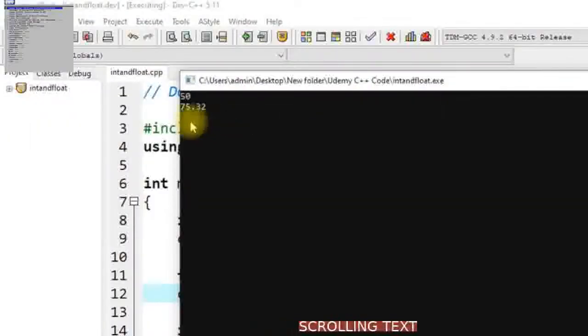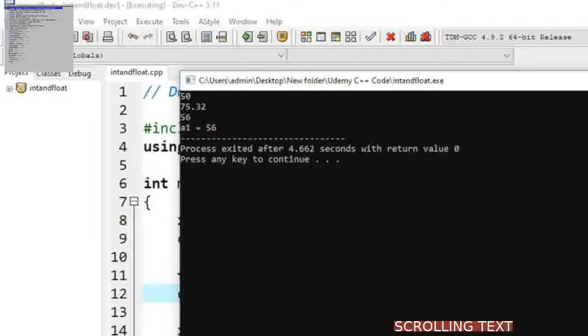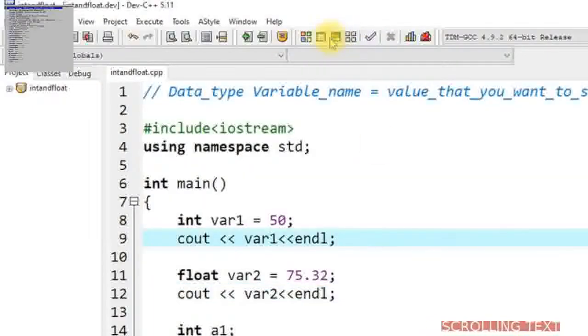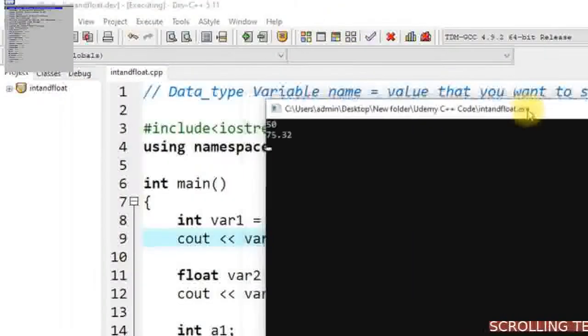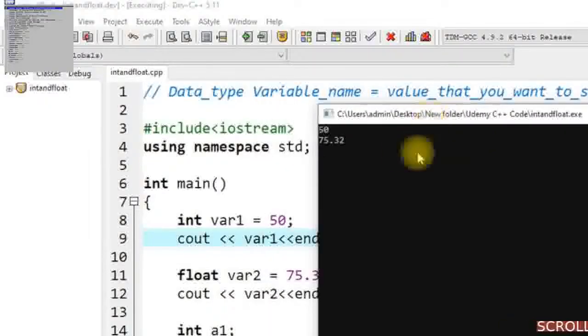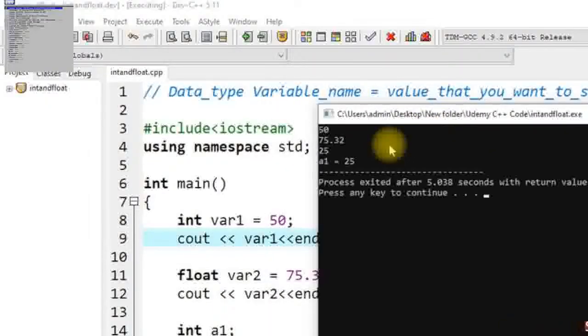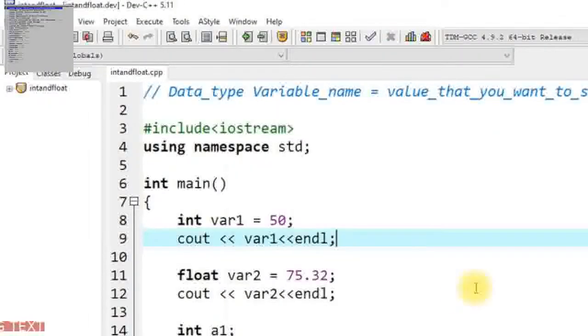So as you can see, if I enter 56, I'm getting a1 is equals to 56. I'll run it one more time for a different value so you will have a better understanding. This time let me enter 25, so a1 25.